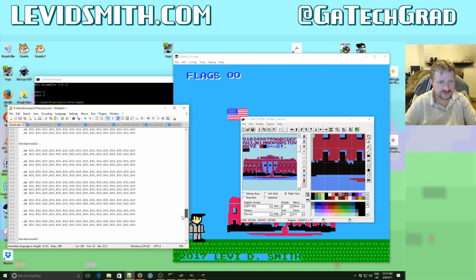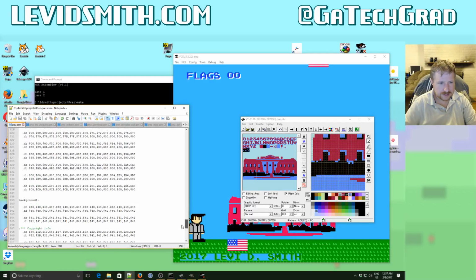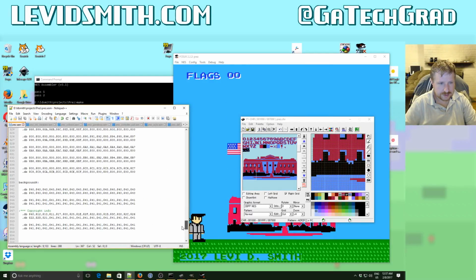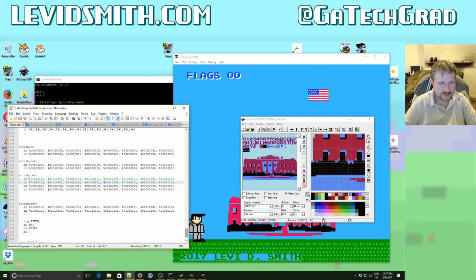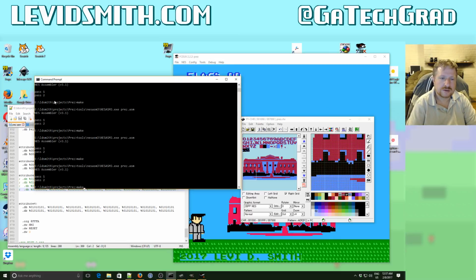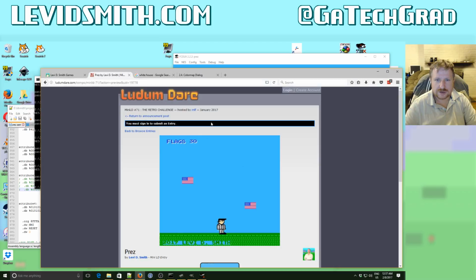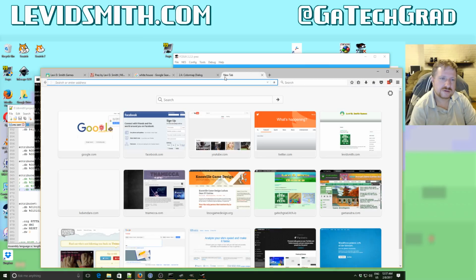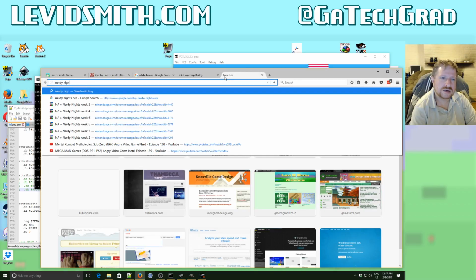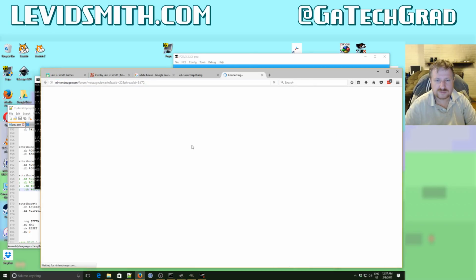So if I change it to the first palette, background 3, here's attributes. Wonder if it's supposed to be the 4th palette. Make file Prez. That looks fine. I guess I just need to bring up that Nerdy Nights. I think it's like week 6.